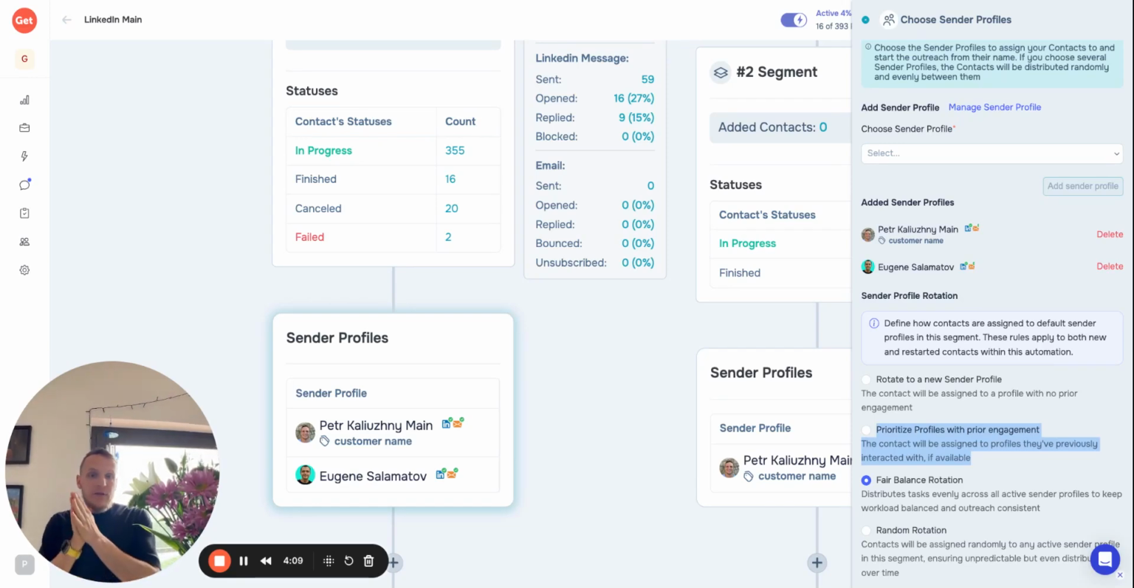And there is as well the fourth option, random rotation. It means we will just randomly assign the sender profile. No additional balance will be maintained. And this balance option, by the way, works when you have multiple segments as well; at least random would be full random. And in some cases, this would be the right option for you.